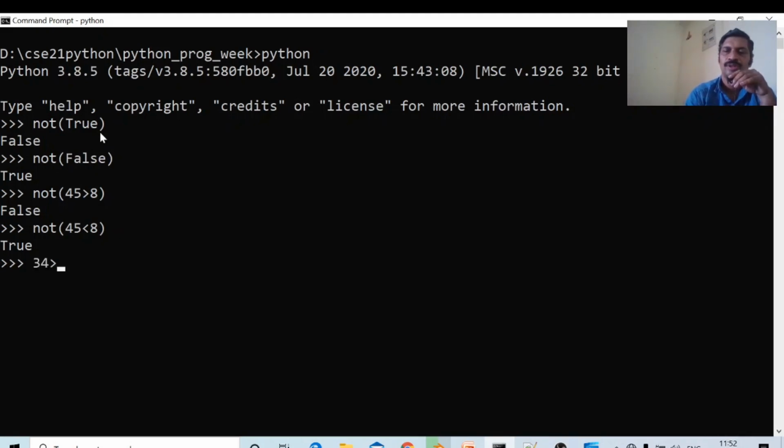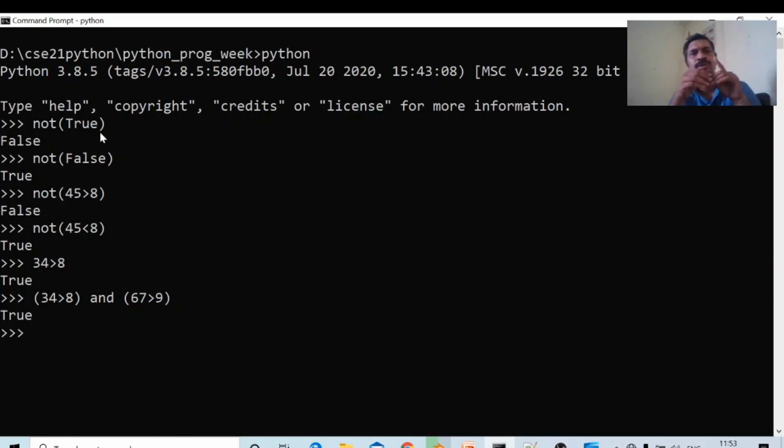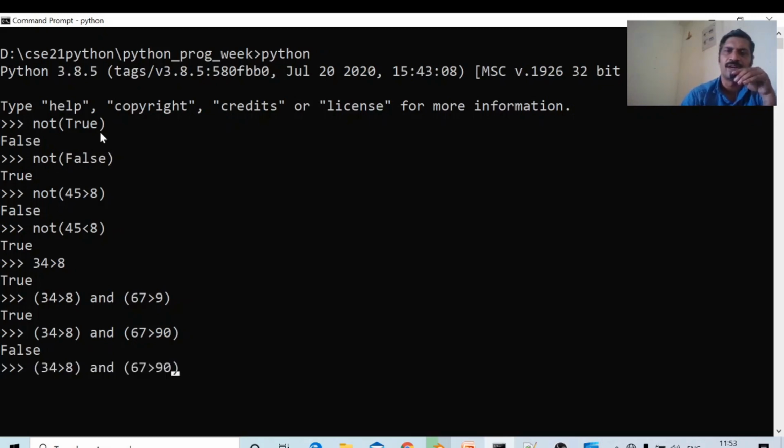Next. 34 greater than 8. True or false? True. Okay. 34 greater than 8 and, that is the and operator, and 67 greater than 9. Are both statements true? 34 greater than 8 is true, 67 greater than 9 is true, that's why it is true. If any one of them is false, suppose 67 greater than 90, any one of them false, the result is false.